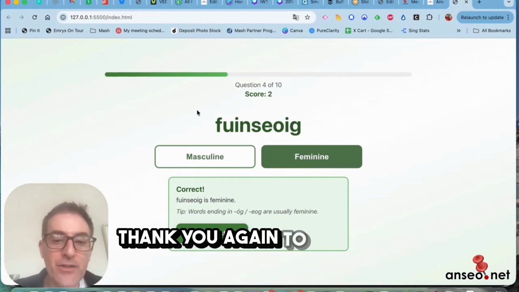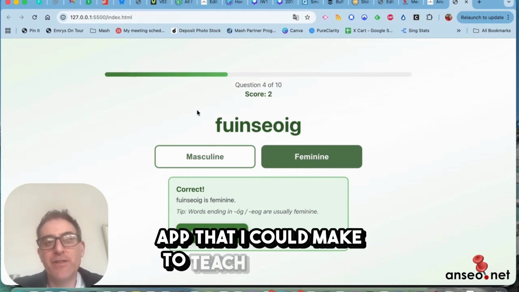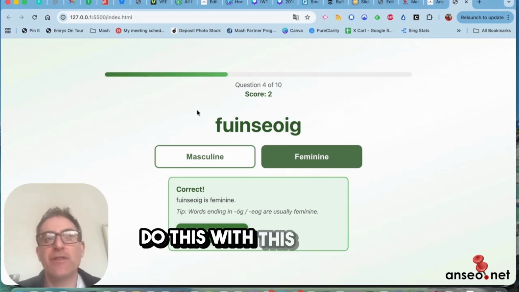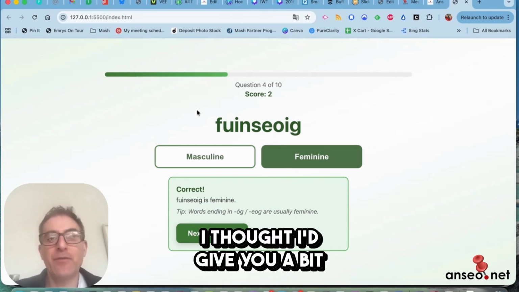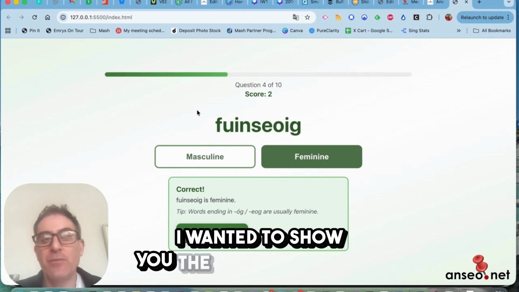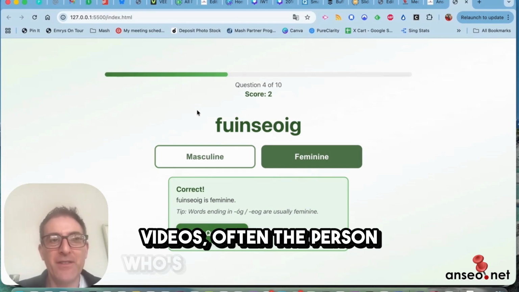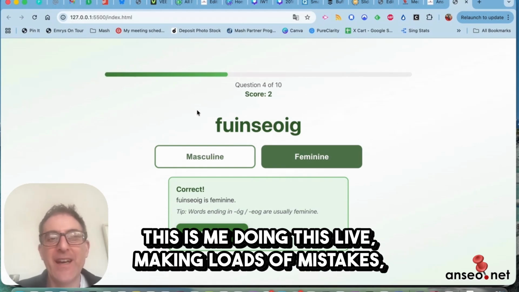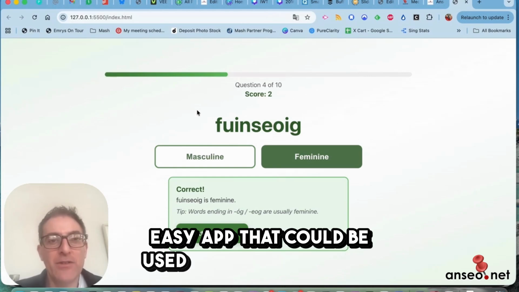Thank you again to everyone for suggesting an app that I could make to teach something of Gaeilge. I just wanted to show you how you can do this with this concept called vibe coding, how it isn't that difficult. I thought I'd give you a bit of flavor of what you can do. I wanted to show you the mistakes that can be made, because when you watch these videos, often the person who's done it has perfected it. This is me doing this live, making loads of mistakes, but then coming back and coming up with a reasonably easy app that could be used in your classroom.